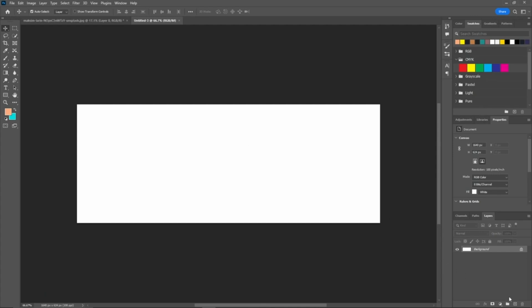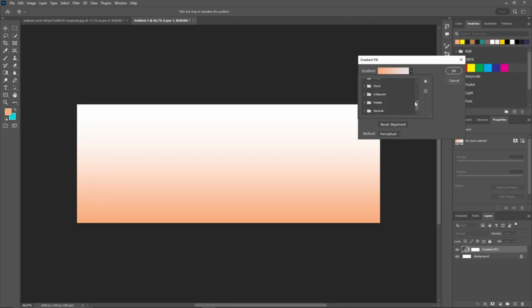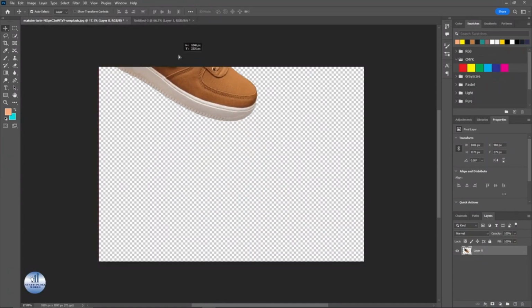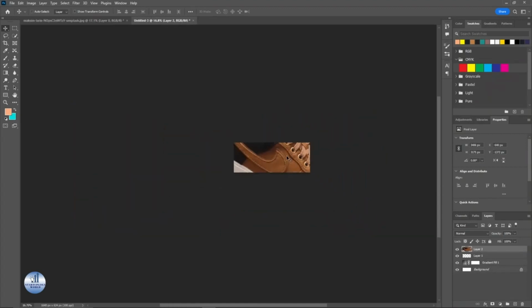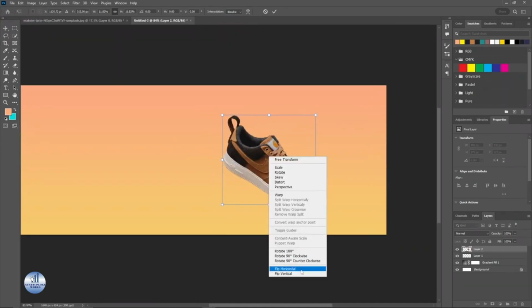Now let's create a background design. For that, I'm going to take a new layer. Now I'm going to add the gradient. Now select the gradient. Yeah, this one looks good. Now click on OK. Now again, I'm going to take a new layer. Now here I'm going to put the shoe image that I have. And I'm going to place it here. I'm going to resize this. I'm going to flip it.